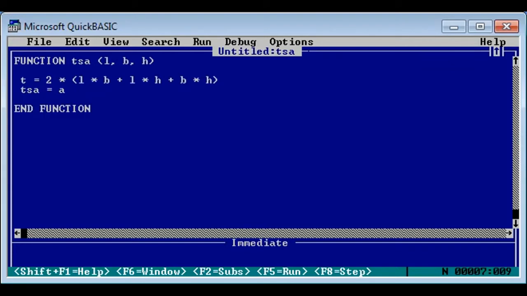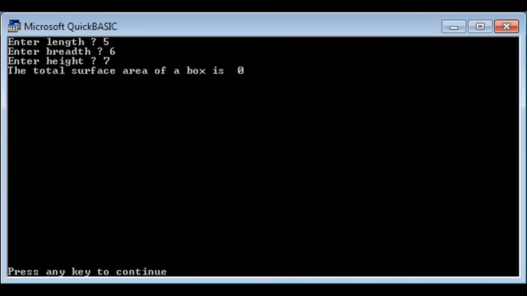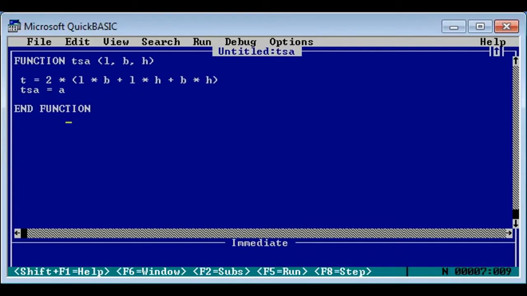Let's check our answer. For length, breadth, and height, I'm giving 5, 6, and 7. So let's see. The total surface area of the box is 0. So our answer is not correct. There is some problem in our program. Let's go and debug our program. Debugging is finding out the errors in our program. So let's check what our program has.